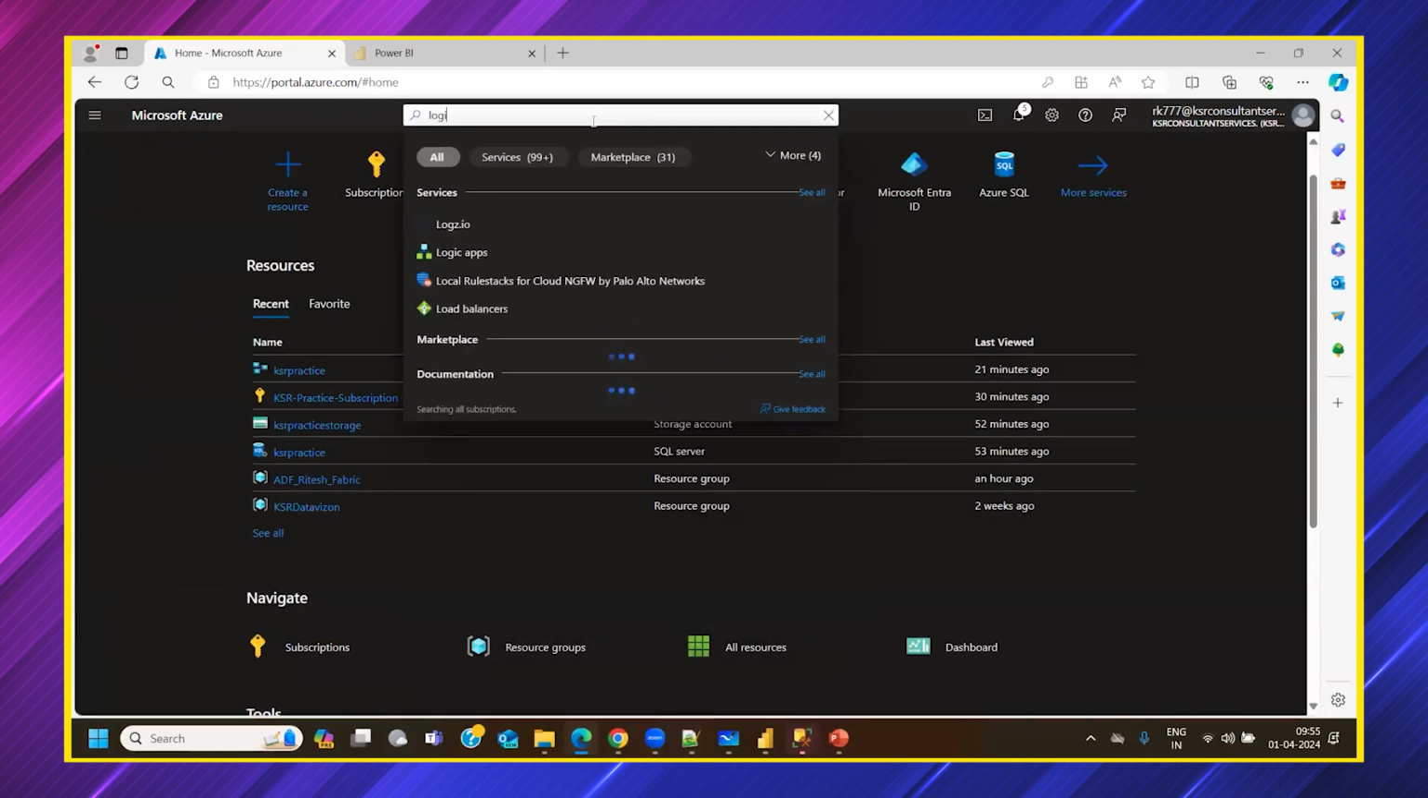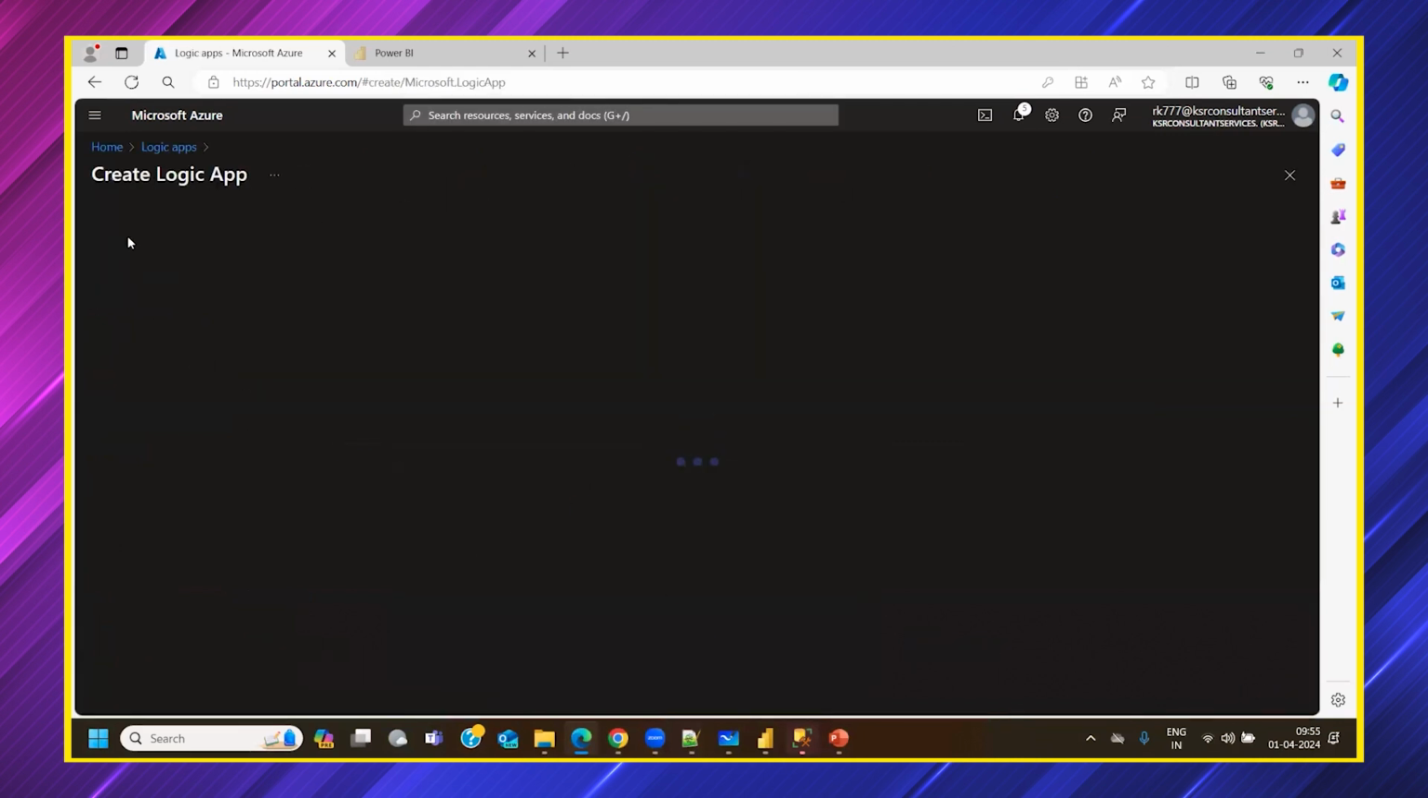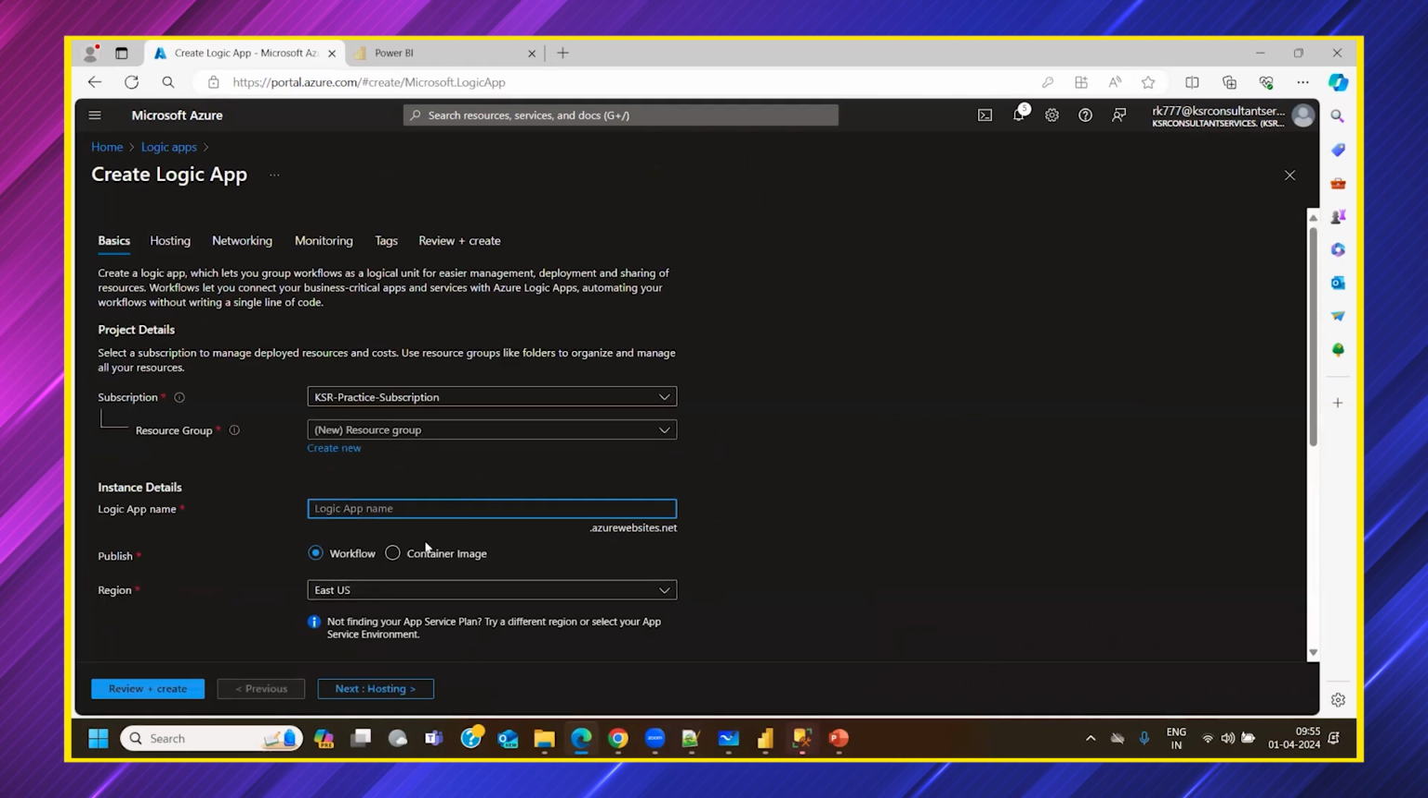If I go here, Logic apps, it's a separate service. Yeah. It's a separate service. You have to create a separate Logic app. A separate Logic app would be created. Okay. It's a separate service. It is nowhere related to ADF. ADF is a different service. Logic app is a different service.